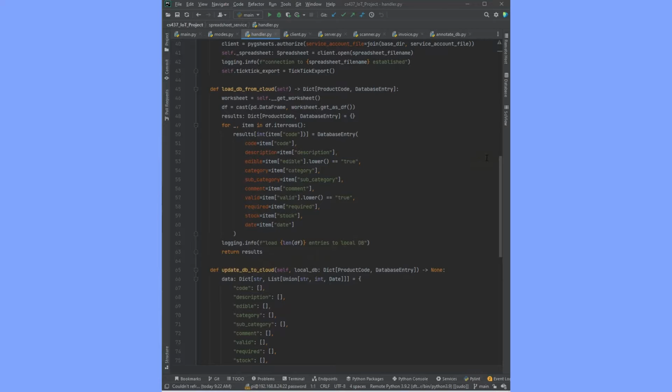When I first built the database, I chose those fields here to describe each item. We have the item code, a short description of the item, a flag that determines if the item is edible, partition into category, dairy, meat, for example, optional subpartition into specific category. For example, for a dairy item, it can be milk or yogurt. Comment, which is also optional.